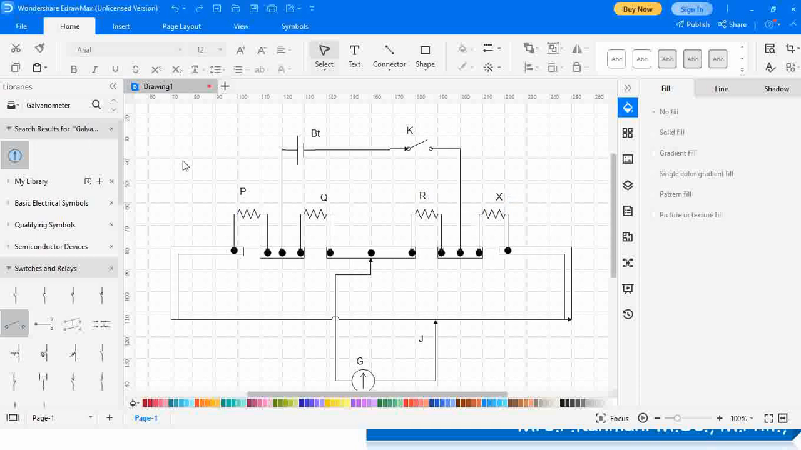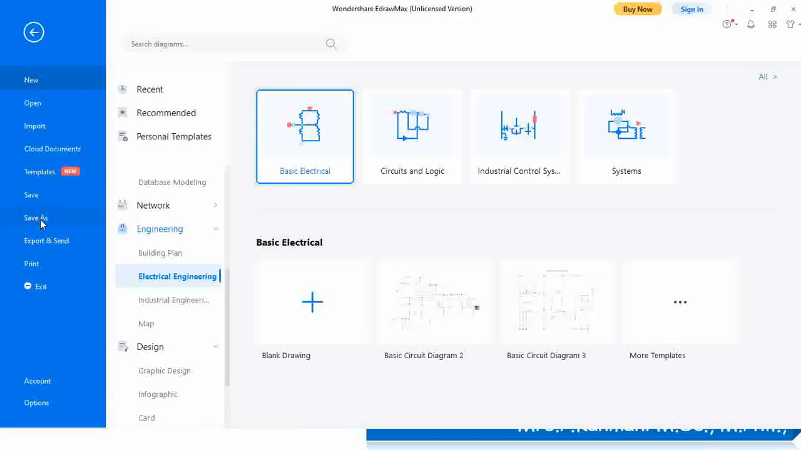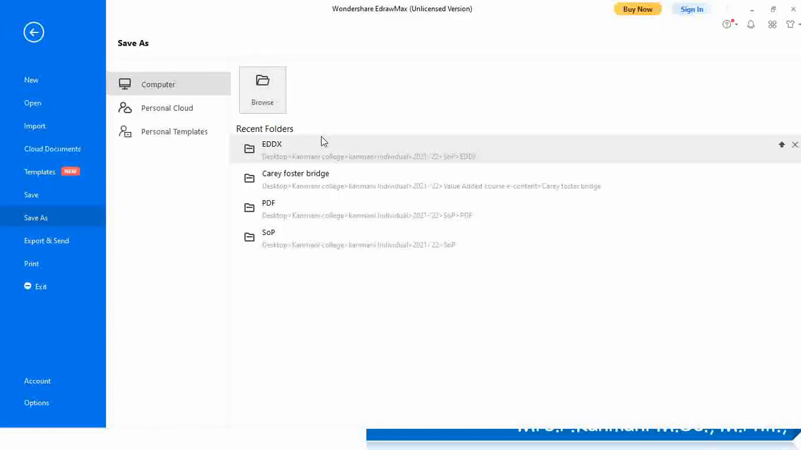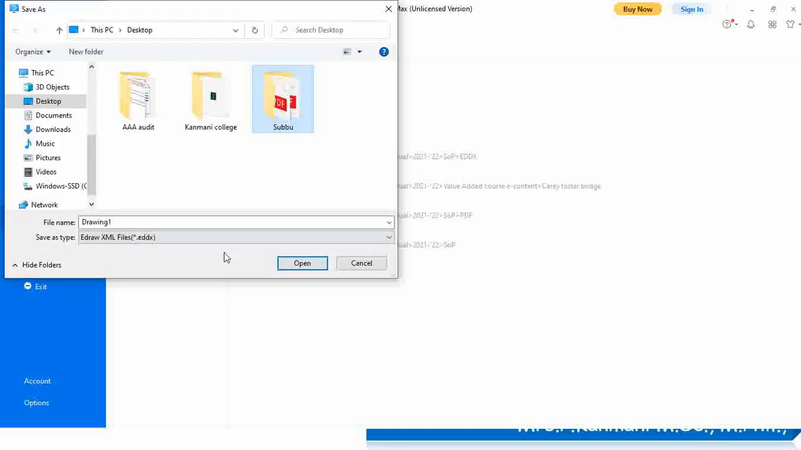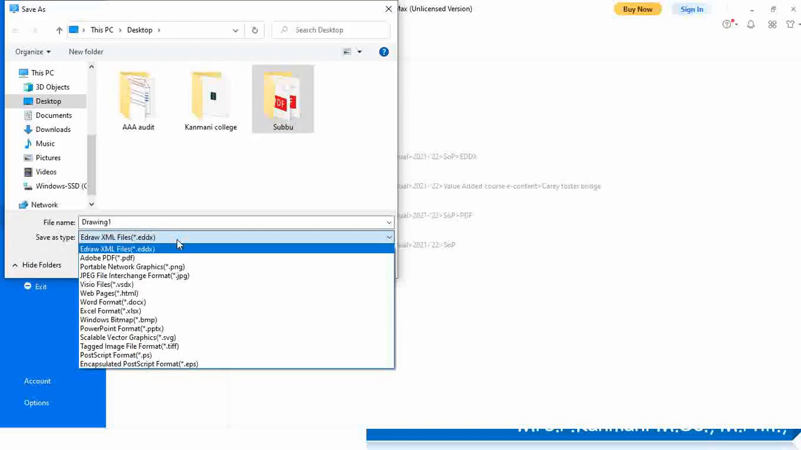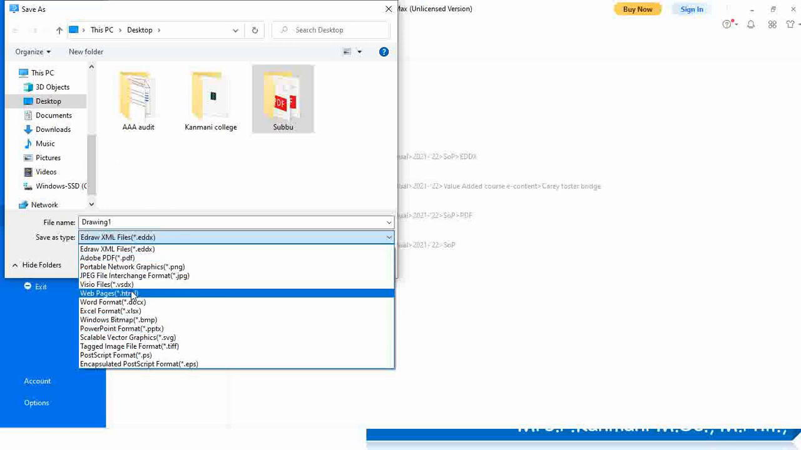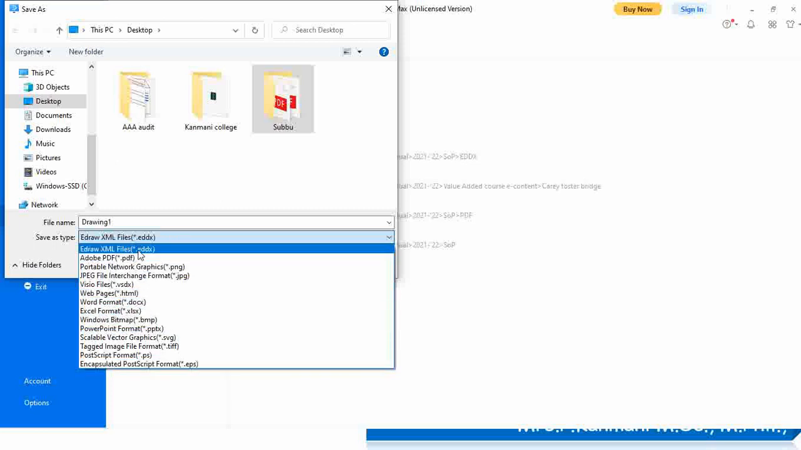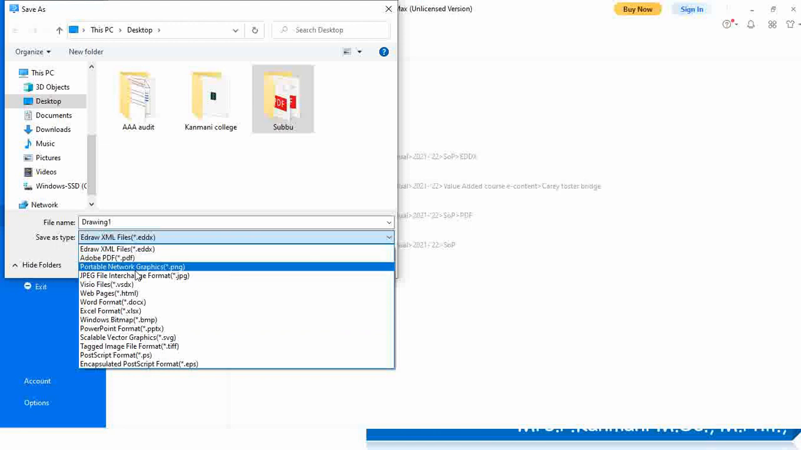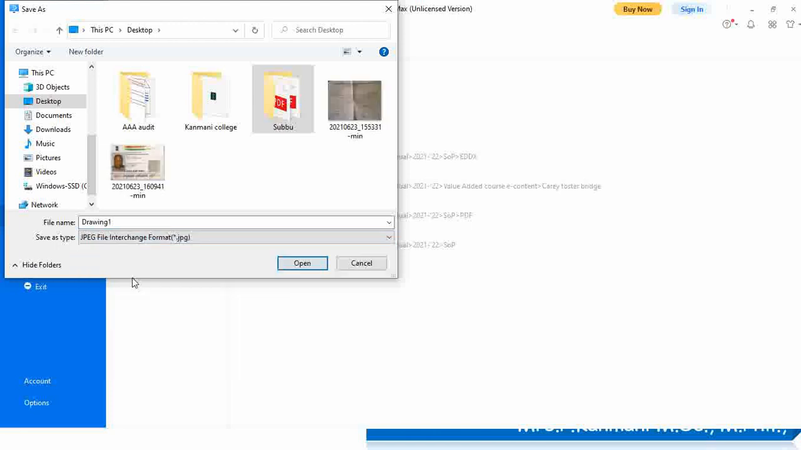Now we have to export it to the desired format. For that, go to File tab, click Save As, and you will be asked for the desired location. Choose the location, and in this you can choose the various formats available: jpg, pdf, word format. .eddx allows you future editing. So now I go with the jpg format.